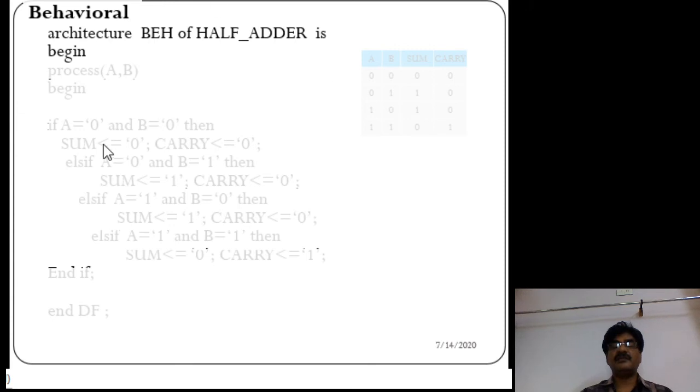After begin, in the statement part of the behavioral style of modeling, the type of concurrent statement you have to use is process. So we start with the word process. You can see the syntax of each and every concurrent statement in later classes. It starts with the word process of sensitivity list.